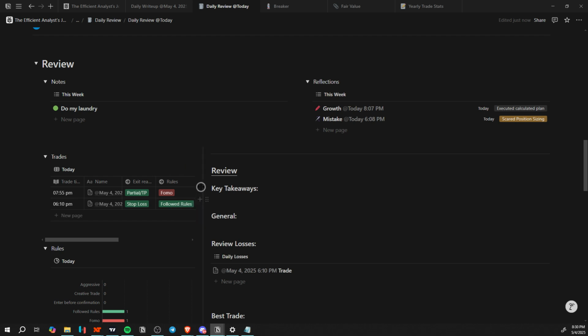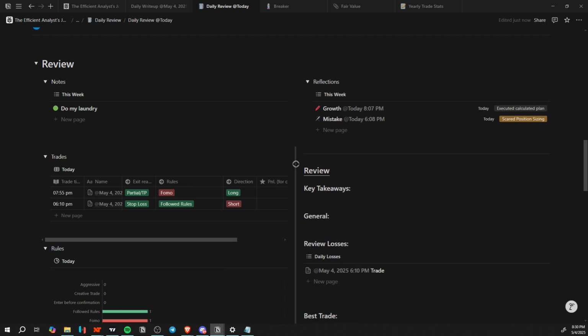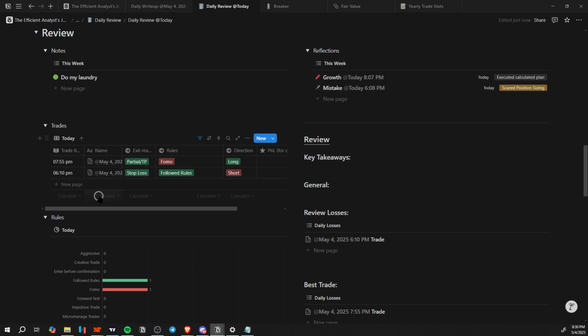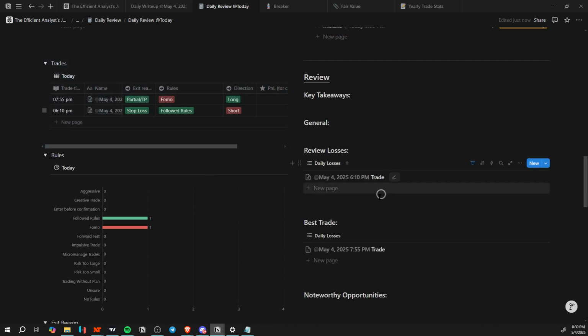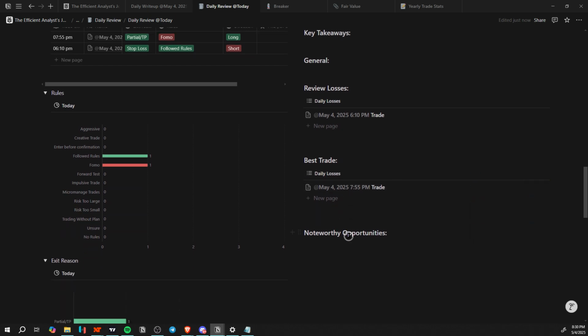These are the trades. I will usually slide this over. You can put it wherever you want. I'll slide this over just so I can see a little bit better. These are the trades here. And then they'll also be populated here. So these are your losses, and these are your wins, and noteworthy opportunities. And then you have your rules over here.